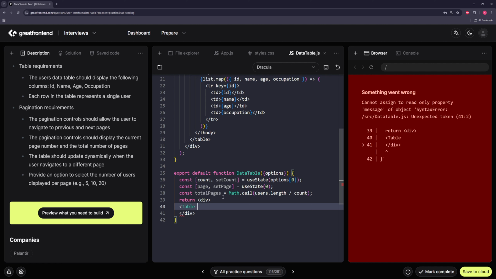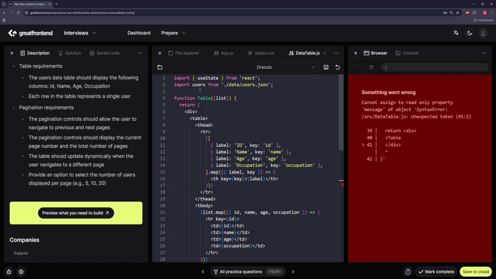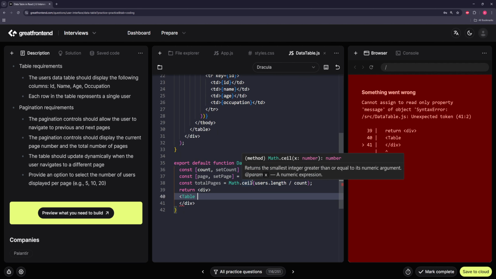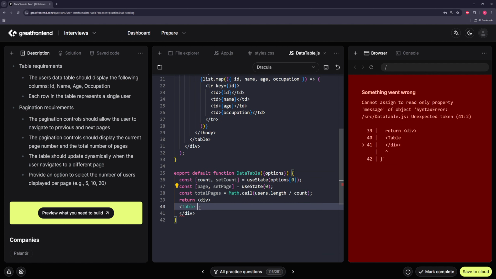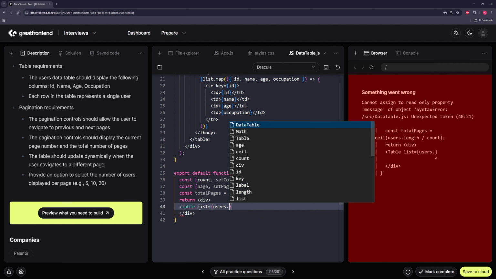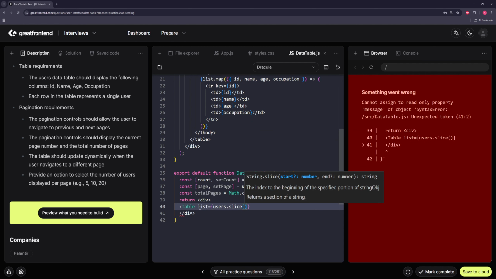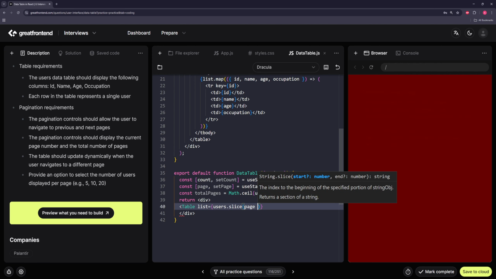And like I said, we need to give what part of this users table we're showing. And we can just calculate that on the fly. So we can go table, what does this take? This takes list. So we can go list equals, so we can essentially do a slice of the users. And the slice is going to take what page we're on and the count. So the first part: if we're on page 0, we want to start at 0. If we're on page 1, whatever page we're on, we need to figure out how many pages we went through already times the count, and that's where we start. So essentially this is going to be this.